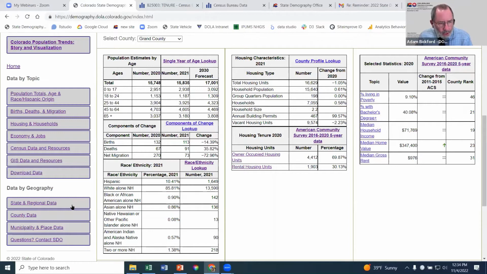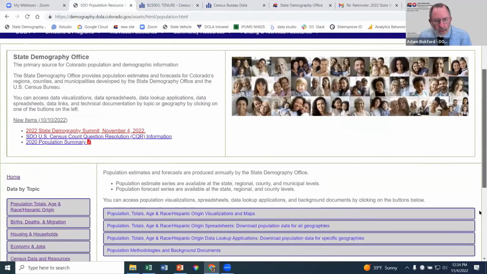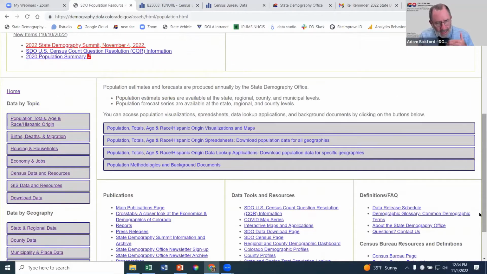Additionally, if you're interested in particular geographies, types of geographies, we have buttons here that will take you to menus for those geographies. Within each of these sections, we have things organized in exactly the same way. We have maps and visualizations. We have spreadsheets that will give you the entire set of data for all of a particular geography. And then we have these data lookup pages that will allow you to create customized tables. And then finally, in many cases, we will have methodological documents and other background information that you need.